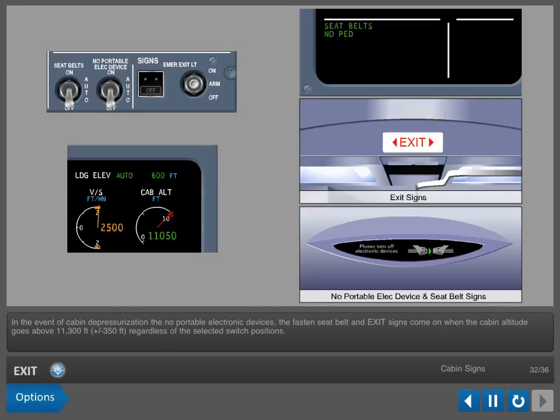In the event of cabin depressurization, the no portable electronic devices, the fasten seatbelt, and exit signs come on when the cabin altitude goes above 11,300 feet, plus or minus 350 feet, regardless of the selected switch positions.